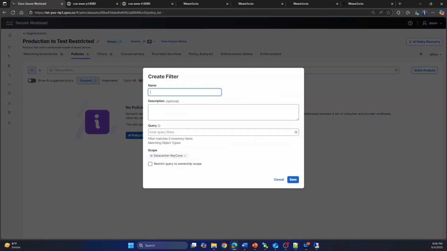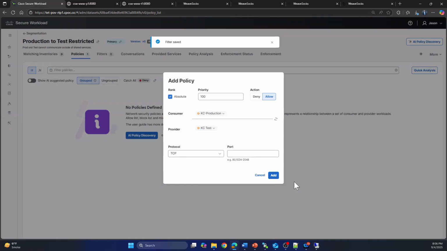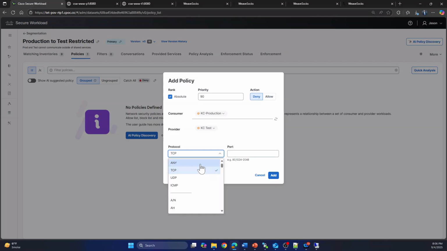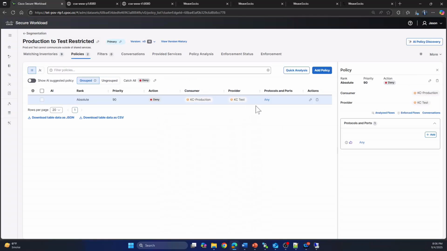And remember, the nomenclature for the labels and the tags can be anything that you want. You can define them yourselves. You can consume them in AWS and GCP, VMware, ServiceNow, multiple different ways that you can get labels into the platform. So basically here, again, based on priority, deny, production to test. I'm going to do it the other way as well.